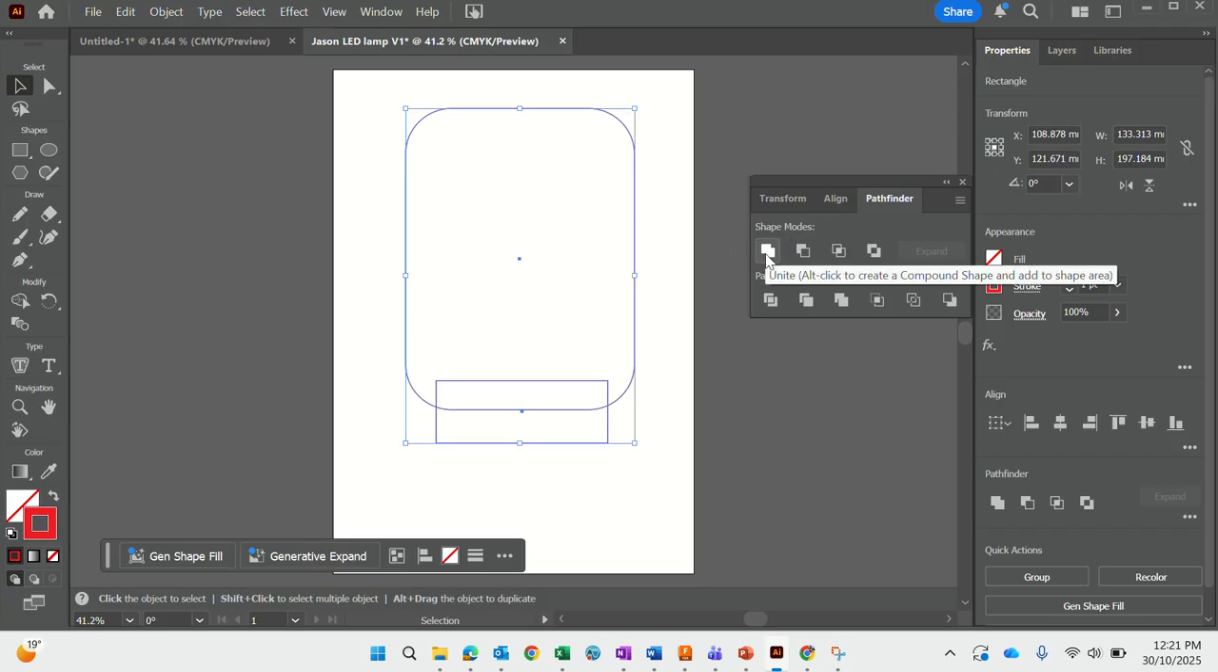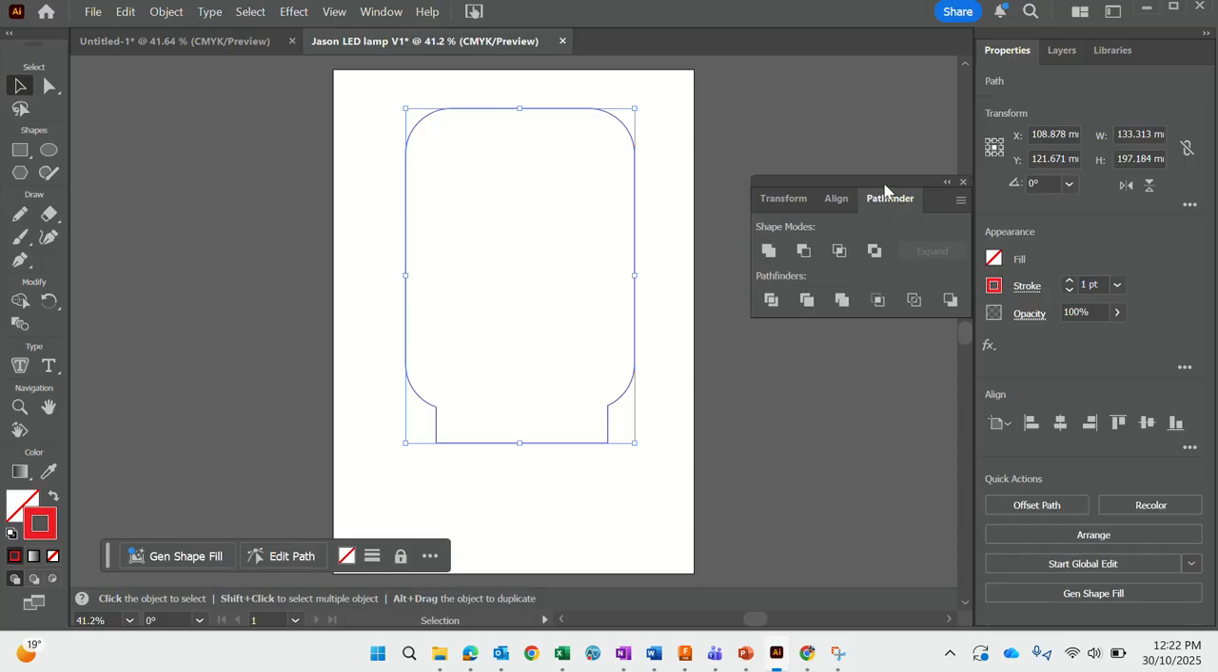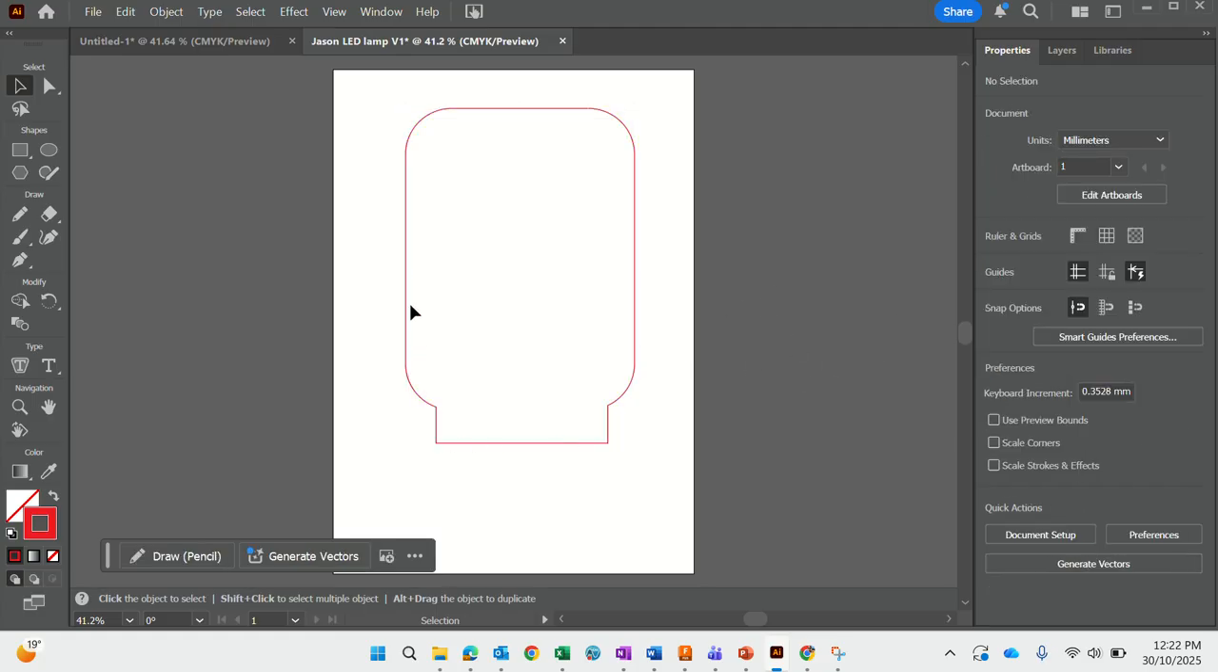So now what I'm going to do is use this first option here, which is to unite these two shapes. So now you can see, if I can just close that, I don't need it right now because I had it down here anyway. Now if I click out of that, you can see the red outline, and the laser cutter is going to cut all the way around that. Okay, so that'll form the piece that I'm going to slot into my lamp base.